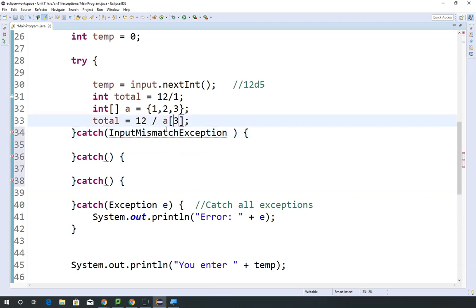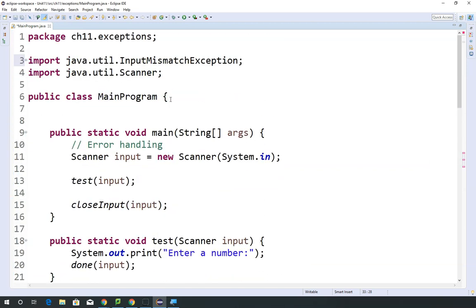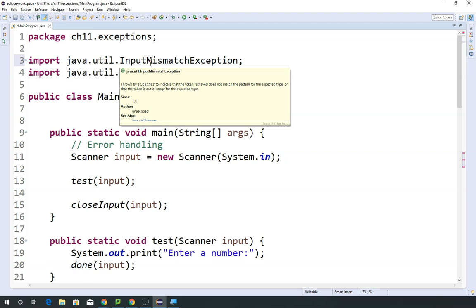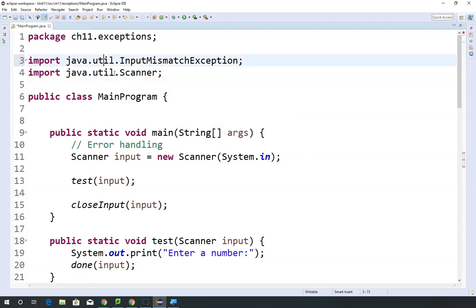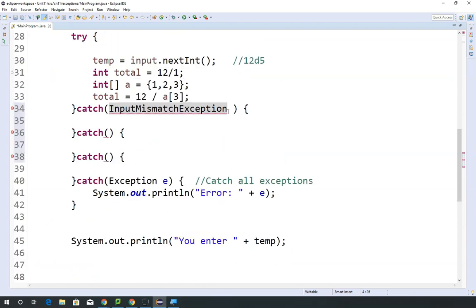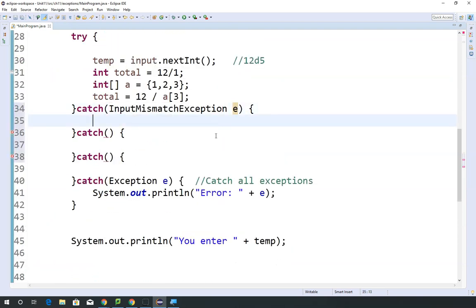So if I go to the top here, instead of having all of these under util, I could just put a star there if I want, and that should import all of them for us, right? We learned it before. I'll leave it as is. So, input mismatch exception. I put e here if you want.